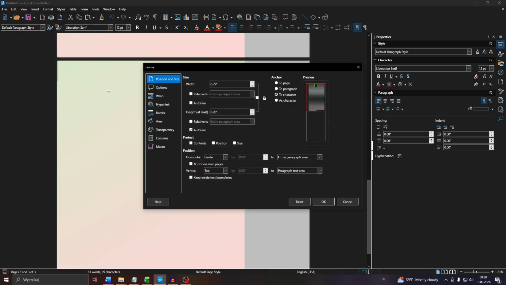After that, start by customizing your frame's position and size. You will see the preview here to the right. For example, you may select an anchor like page or character. You may select a height here, a width, and so on and so forth. The position, center, left, right. I will leave it like that. You can change all of that if you like. So if you click into OK, it will look like that.